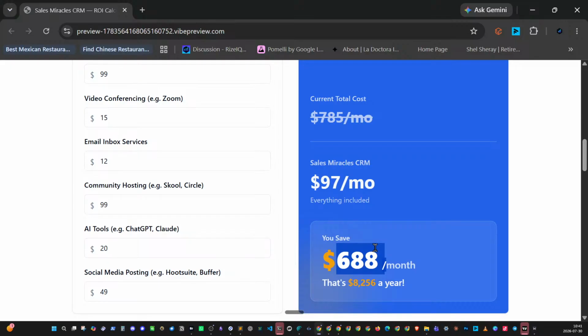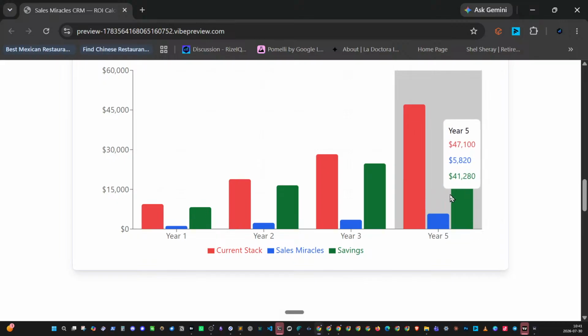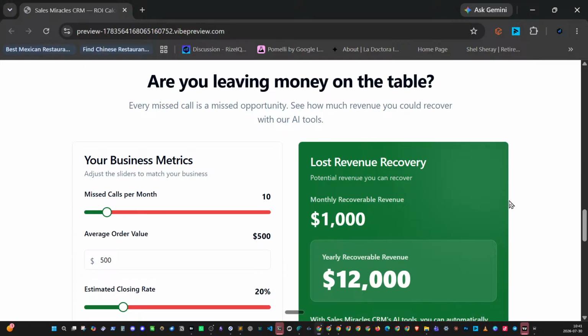You know, a couple years ago, you really didn't have much choice. But now, you definitely have choices. And this is a great choice. And then here I show you how much money you could be saving over the course of time. Okay. And then if you're leaving money on the table.